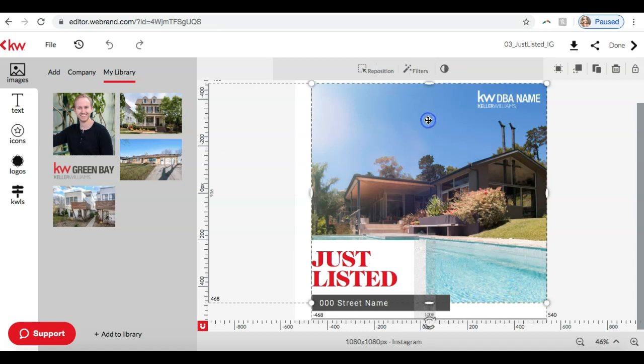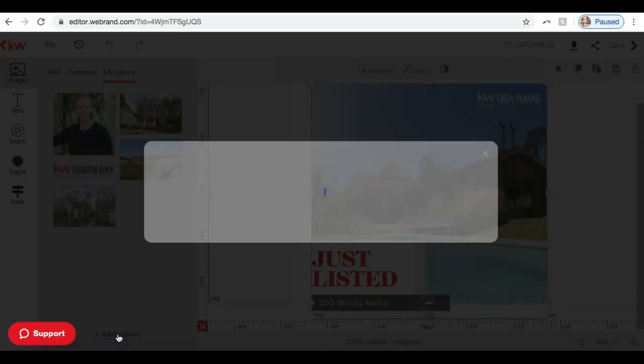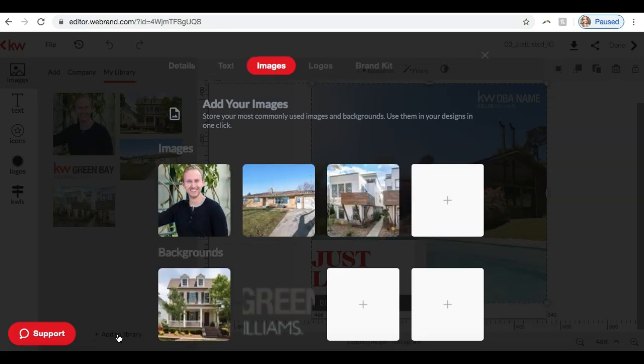So I want to switch out this background image. That's not the house that we want to use. So to do that, I can go ahead and select this, and then you can see our library is over here, but there's a couple different ways you can do this. You can click Add to Library down below if you wanted to upload an image. That will allow you to upload an image from your computer. I'll go ahead and do that a couple ways.